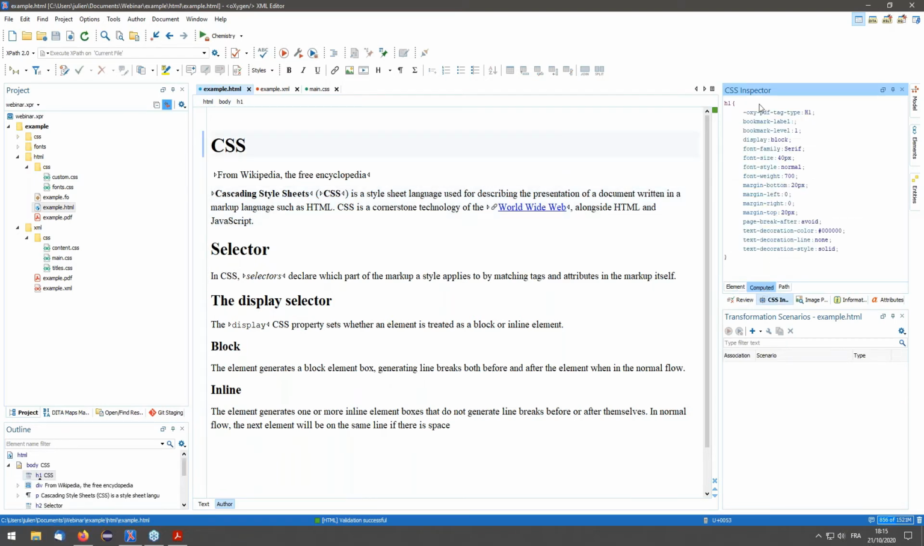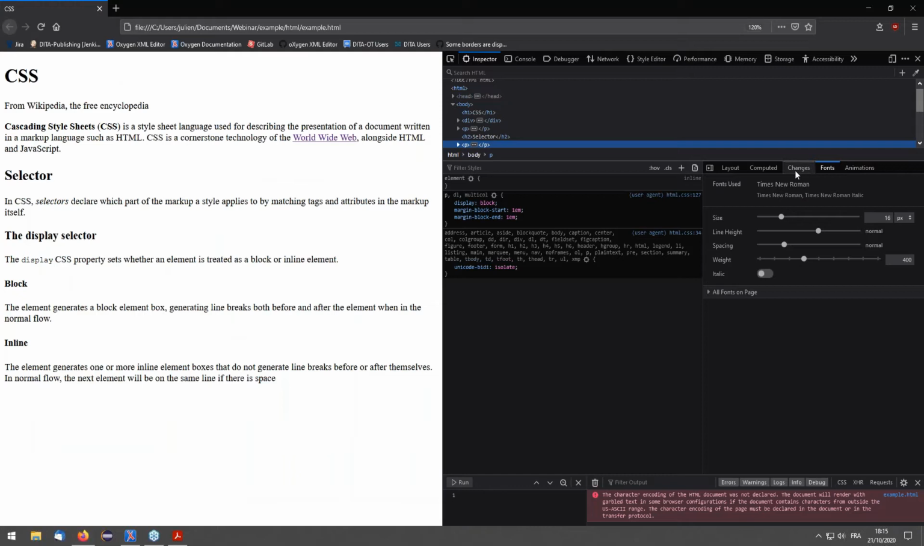You can find directly, if you prefer this view, to see only the computed values. So exactly the values applied on the selected element. And for the browser, you can also see the font used to display this content.